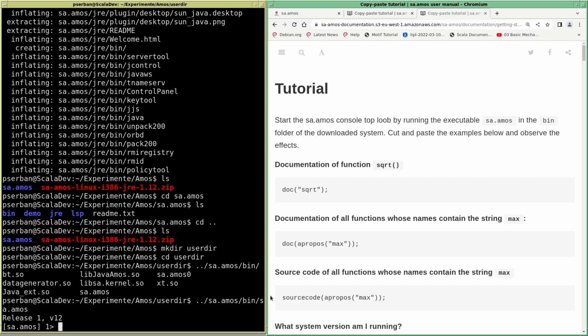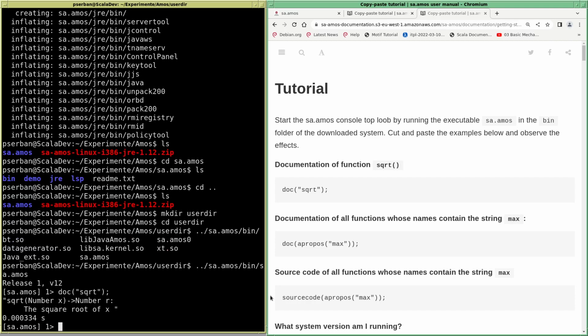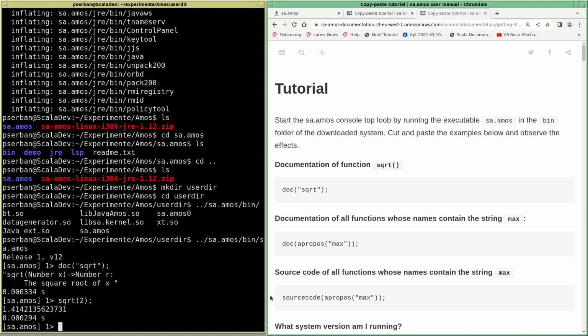So let's start running commands through copy and paste. Well, if it is possible, I might not be able to do copy and paste, but still. So documentation for system functions. It's doc sqrt, and it tells what it does. And if I go like this, sqrt of 2, well, I have my square root.